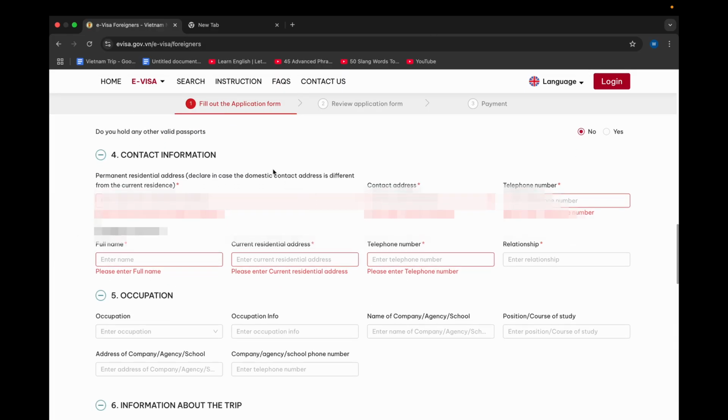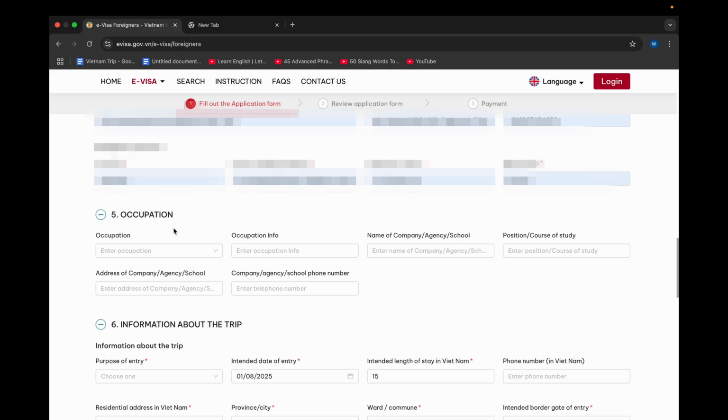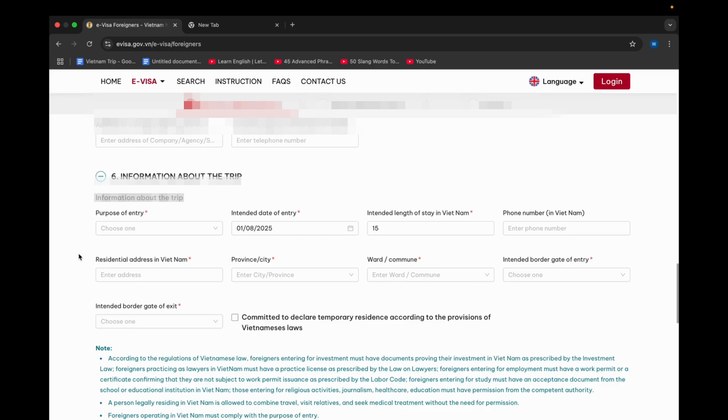So the next is contact information. So इसमें हमें अपना contact information put करना है, and telephone number you can follow. See contact, you can give the name of any of your family member, and residence, current residence address, telephone number, and relationship you can. Okay. Then occupation, this is not compulsory, either you can fill it or leave it, that's up to you.